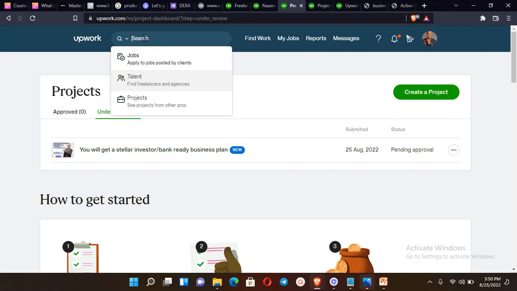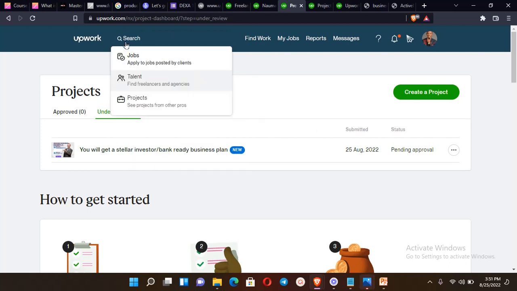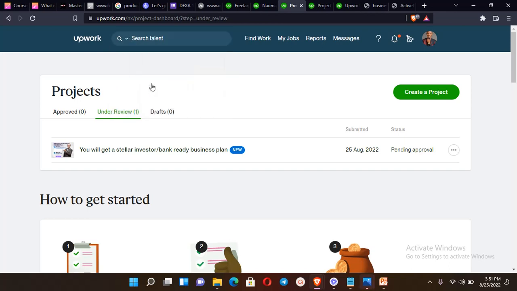Now, for example, if you come to this search button, you'll see talent. The talent are freelancers. You can also see projects. So project, if you want to look at what someone else did, the kind of thing we just finished doing on the project, you can click on projects. Now if you want to see other freelancers to see what they have done, so let's look for freelancers who are virtual assistants and what their profile looks like.